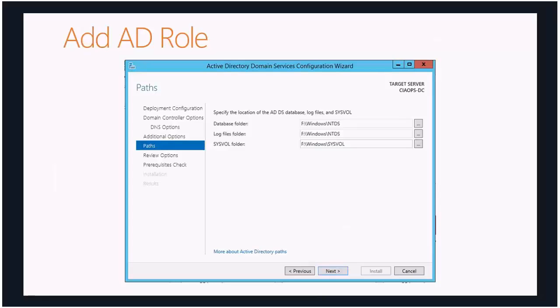We have to set up a domain name and all that sort of stuff. Now, one of the options when you set up this AD role is where you want to put the Active Directory database and the sysvol. This is the reason we added an additional data disk, because we want to put all of these data items, our database, log files, and sysvol, we want to change that from being the default C drive on the operating system disk to our data disk, which is our F drive.